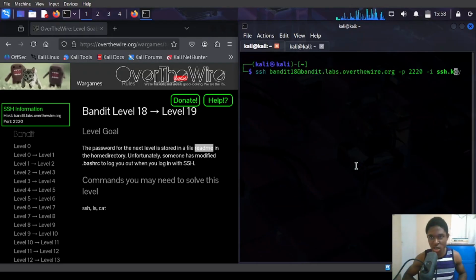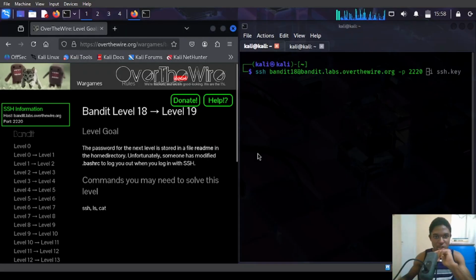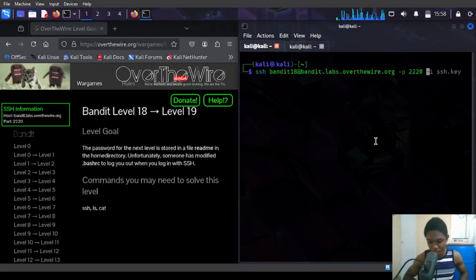Well, actually we don't even need this -i SSH key, guys. The SSH command, guys, by default allows us to specify a command that we want to run. So we can put it inside of quotation marks and we can just write cat readme.md.